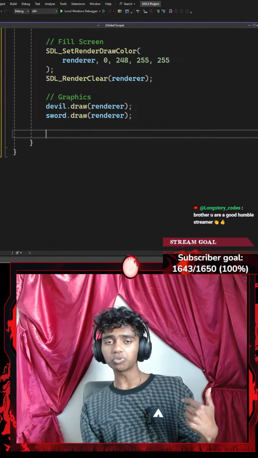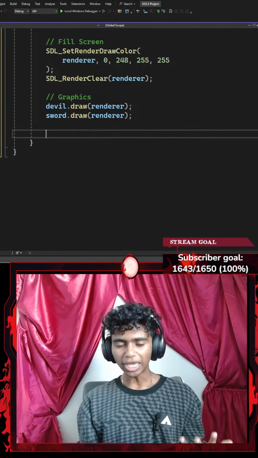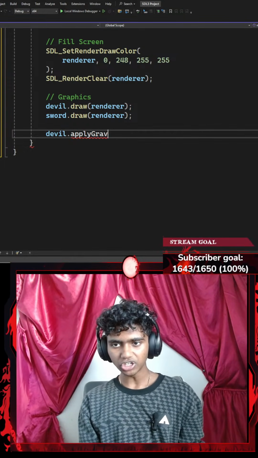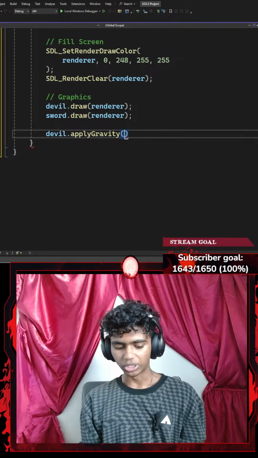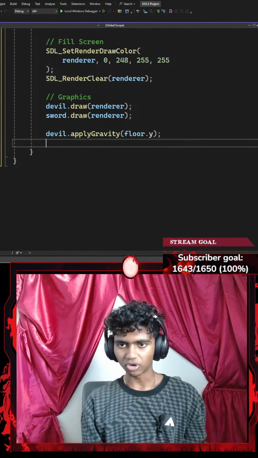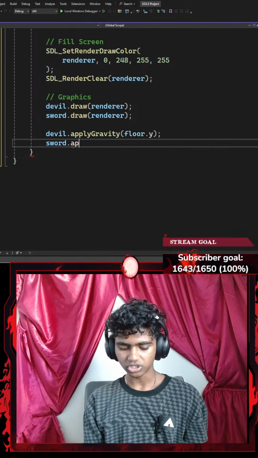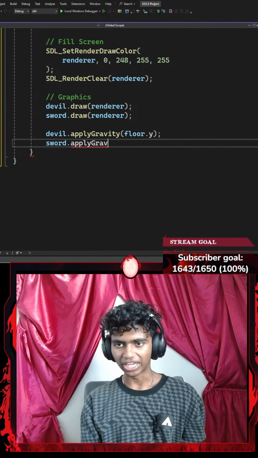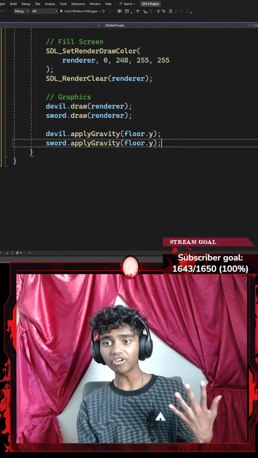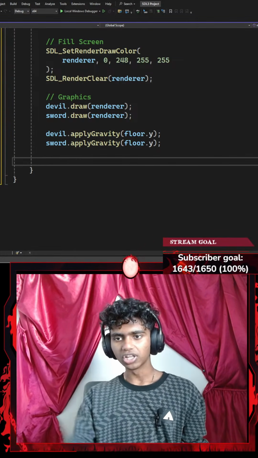Okay, that's it. Now, once I'm done with my graphics, I'm gonna go ahead and do something. Firstly, maybe I go with something like devil.applyGravity method. I apply gravity to my devil so he falls down, which does require a parameter of my floor's y-axis because I did have landing as well. Then I end that with a semicolon, and then sword.applyGravity. I apply gravity for my sword as well with a pair of parentheses that does require a floor y-axis parameter, ending with a semicolon.